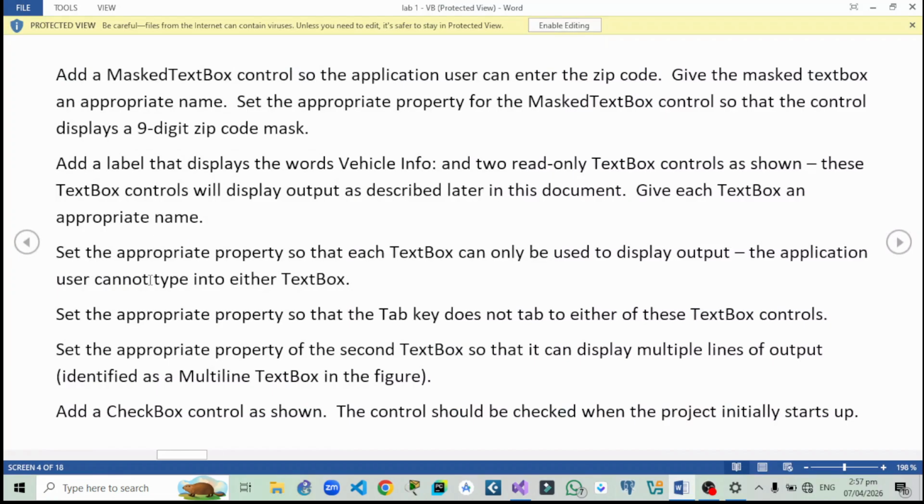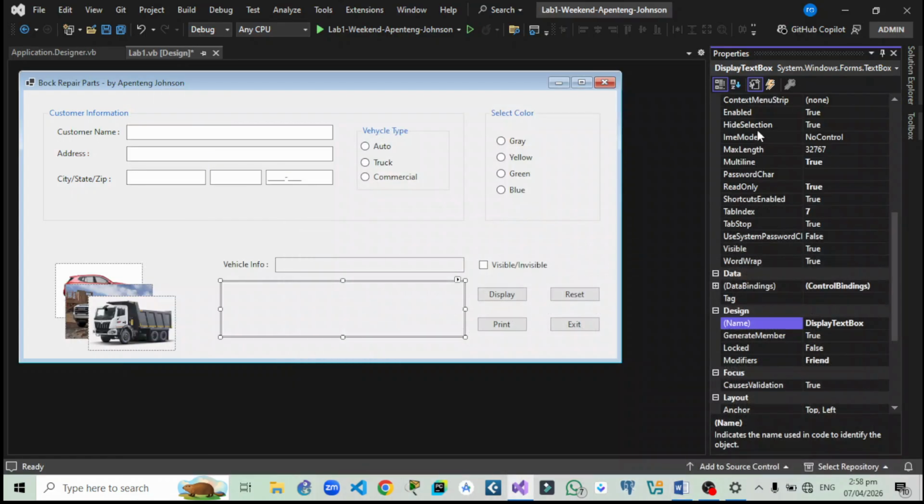Okay, so the next instruction says set the appropriate property so that each text box can only be used to display output. The application user cannot type into either text box. That is the read only that we did. Set the appropriate property so that the tab key does not tab to either of these text boxes. So when we press tab, it should not tab to either of these text boxes.